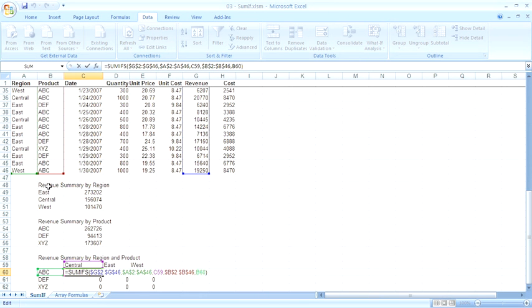Now let's think about exactly how those dollar signs have to work. In the central region, the regions are always in row 59, but as I copy the formula to the right, I need to be able to have C59 change to D59 and E59. So in this case, I specifically need to freeze the 59. I'm going to click into my formula and put the dollar sign only before the 59.